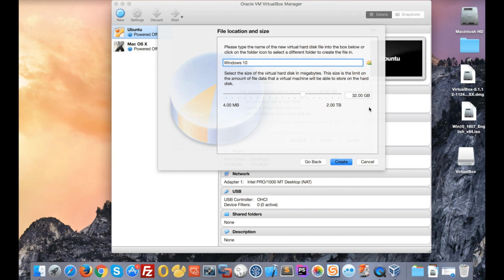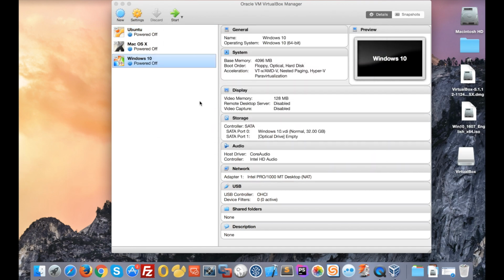And then here it's going to ask you how much space you want to put on that Windows 10 machine. I'm going to select 32, but you can go a little bit less than that. Don't go below 15, 20. I would recommend a minimum of 15, 20. Otherwise your Windows 10 will have a hard time to run. Just click create, and then you have created that virtual machine.